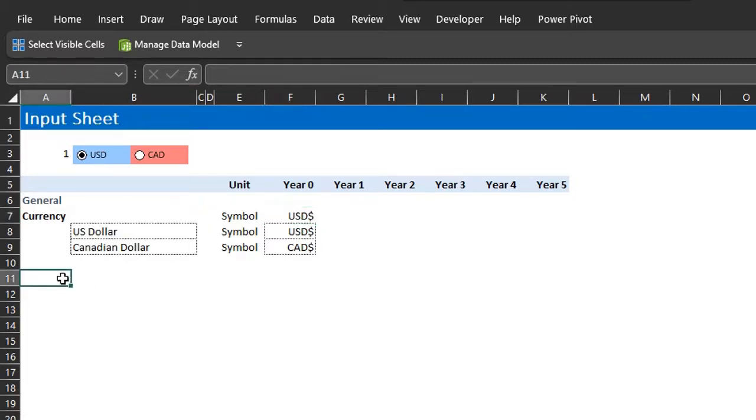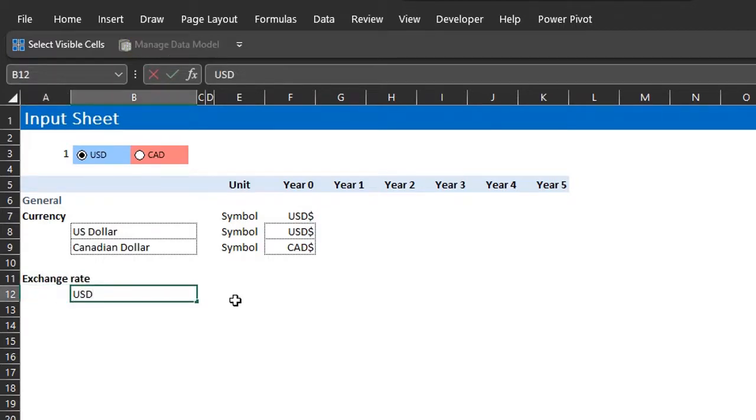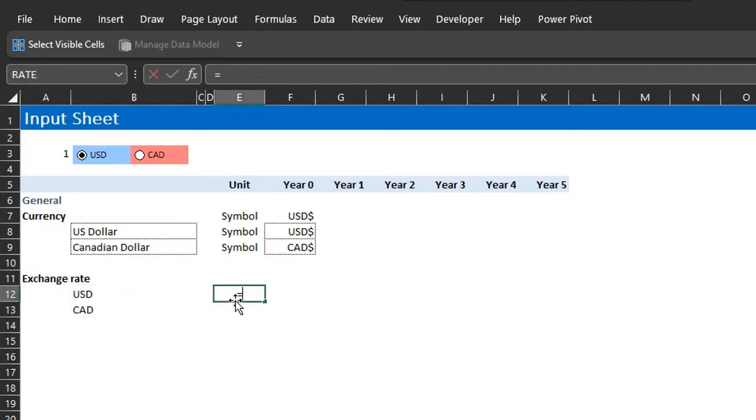Enter. Cool. Next is the exchange rate, USD to CAD. The current exchange rate is about 1.25. So $1 is equivalent to 1.25 Canadian dollars.